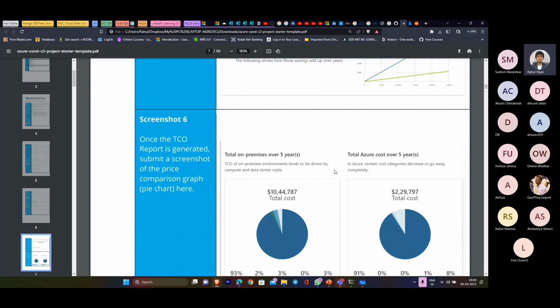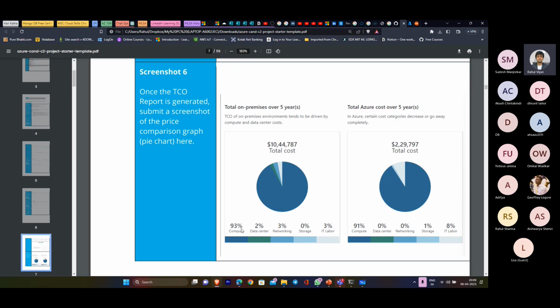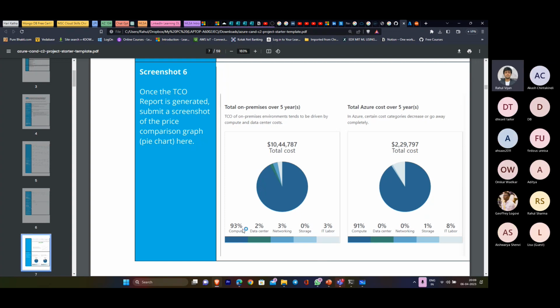So the total on premises over 5 years, when you are doing it yourself, was about this much, and this was the division of how things were going to cost you. 93% was going to be costed to you on compute, basically buying servers, and 2% on data center, basically owning a place, having guards, CCTV cameras, security, and so on. Then networking, storage devices, then IT labor who will be doing the maintenance and checking on things.